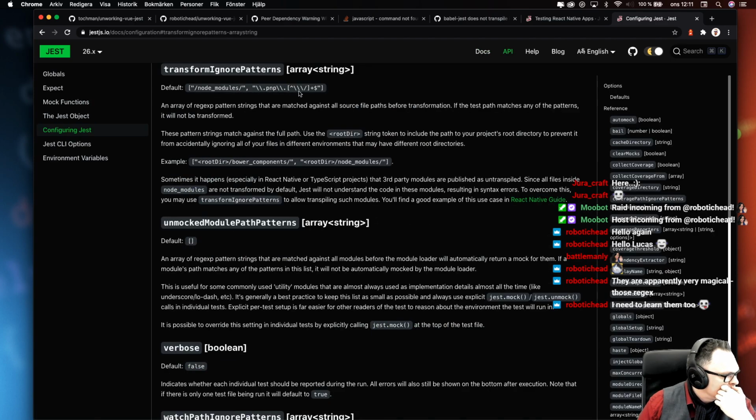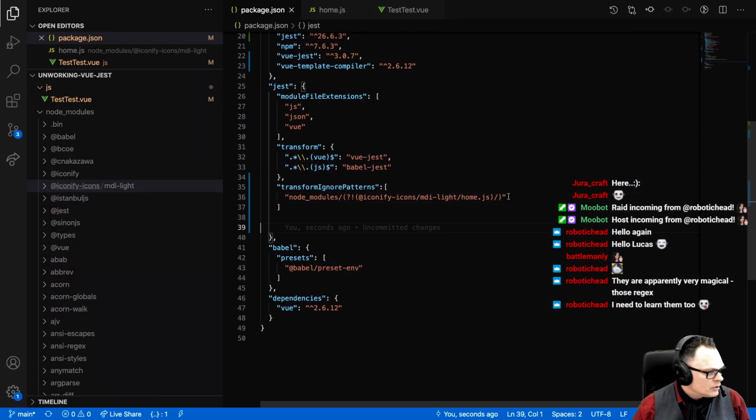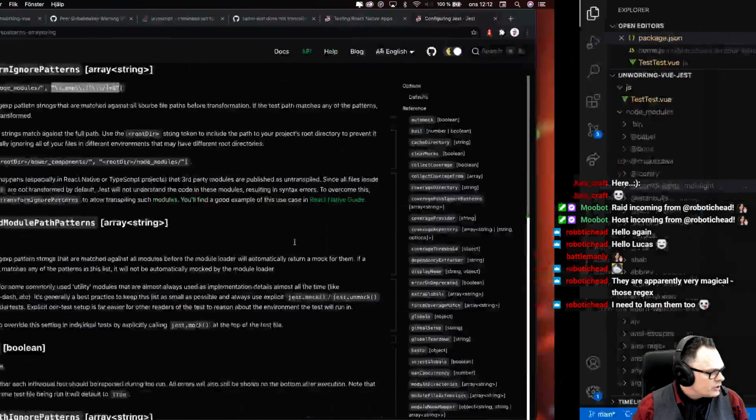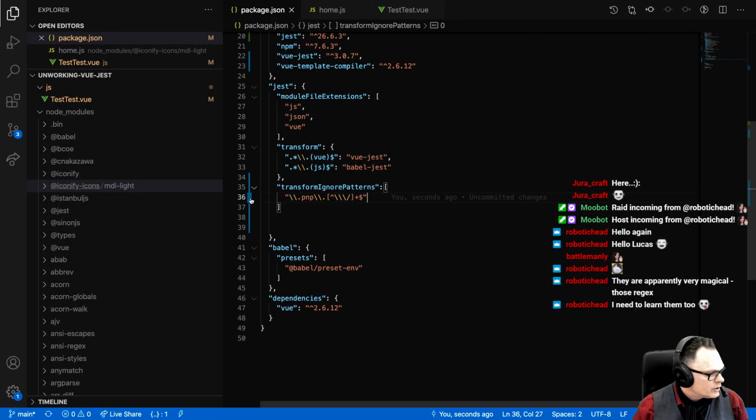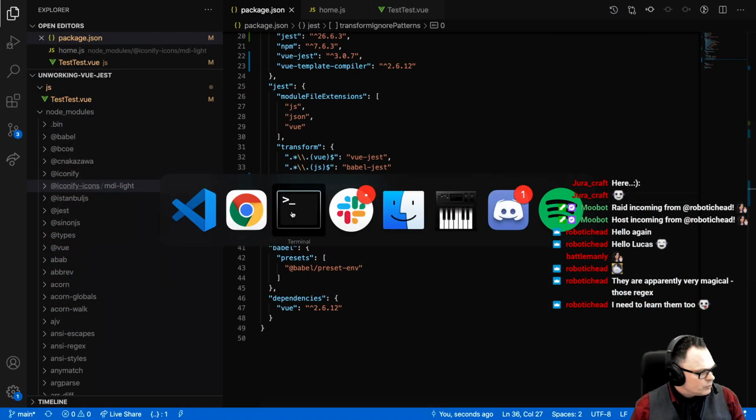Node modules. Default. We're ignoring all node modules. Oh, so hold on a second. So if I just set this to this setting, which, whatever that is, PNP, I have no clue what that is, and we just remove the node modules from the equation. Do you understand? Let's see if that would work.